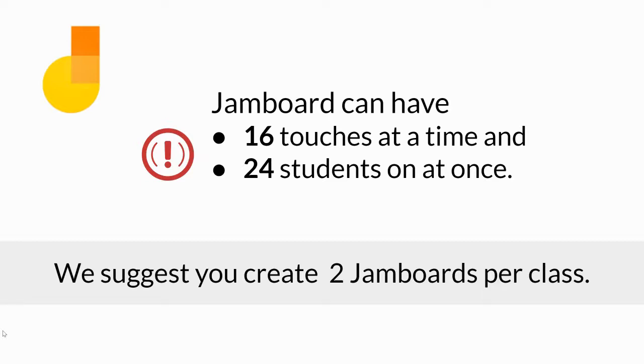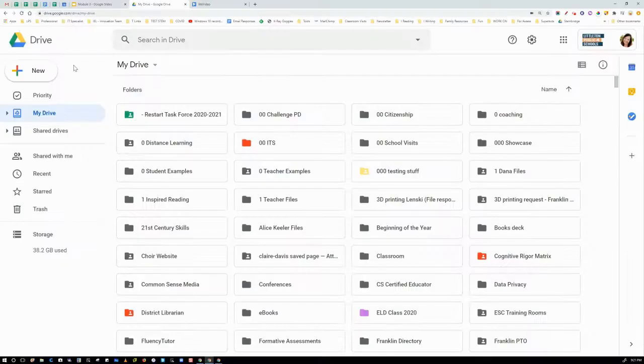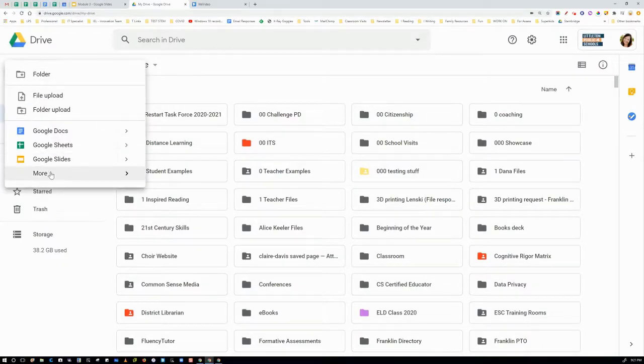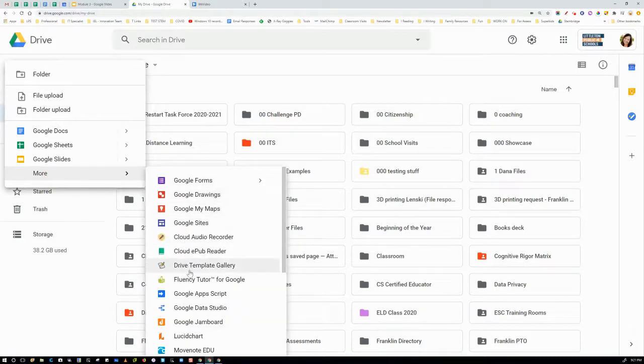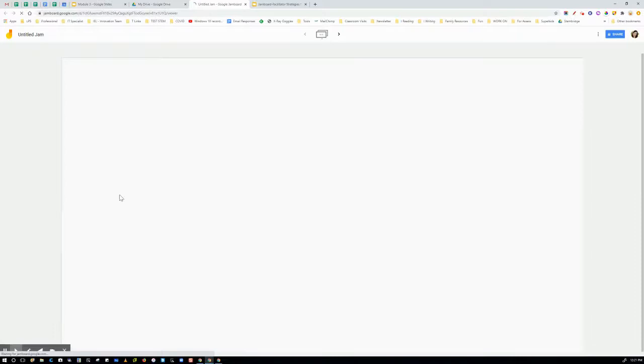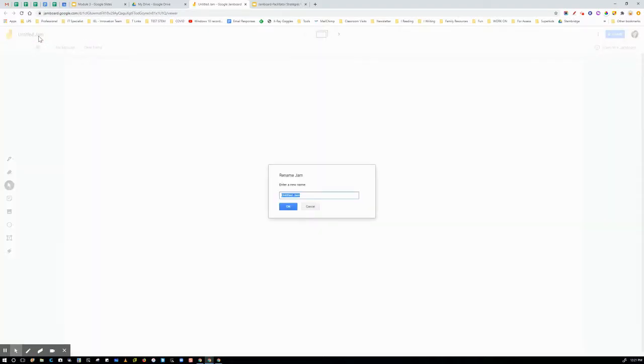Now let's create a Jamboard together. First, open Google Drive. Click New, choose More, and select Google Jamboard. This class is working on identifying the main idea of a reading passage about family traditions. I'm going to go ahead and name my Jamboard.